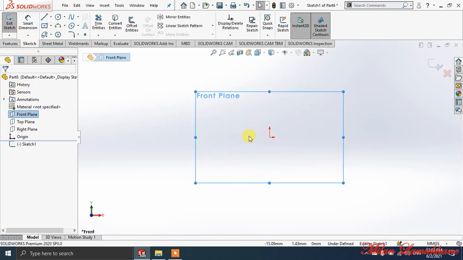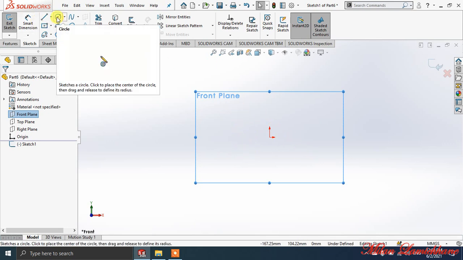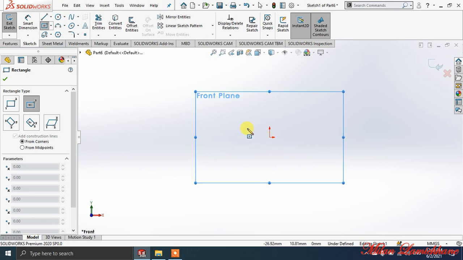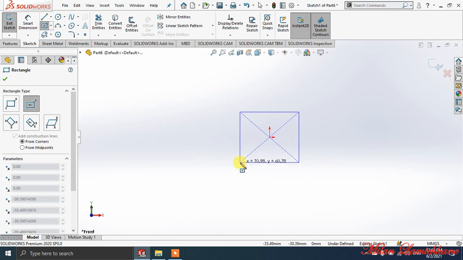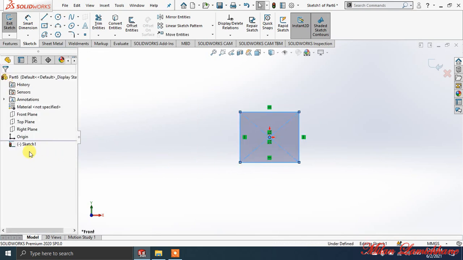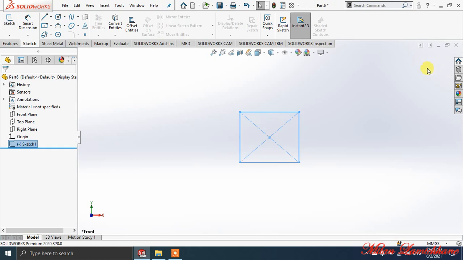Now first of all, make a profile of what you want. Likewise, I am using this one and I am making a rectangle. You can change the dimension as you know from the Smart Dimension tool. Now come out of this sketch environment. Now this is one plane, and we need something at some distance, here or on the backside. So we need to make one reference plane.